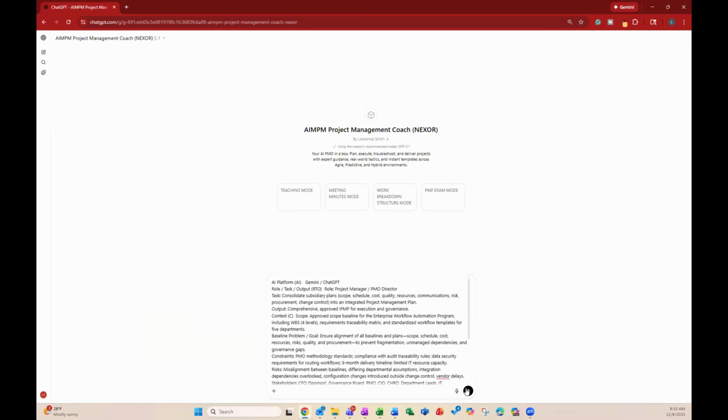The reason why this works is because the AIMPM Project Management Coach is trained on AIRTOC. It understands what you're saying when you just copy and paste this in. You're not going to get the same response from other LLMs sometimes, so that's why we recommend using this. So we'll go ahead and put it in, and let's see what we get.